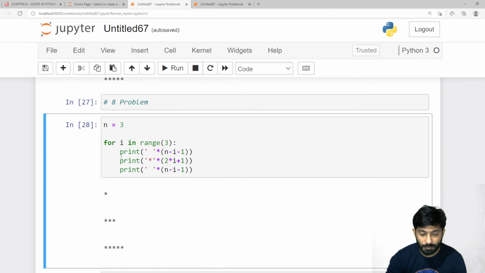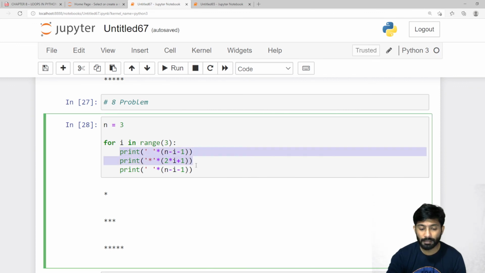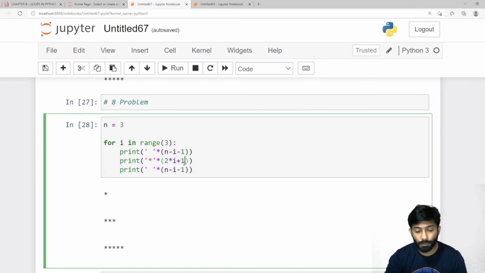So what we will do is, instead of using the print command thrice over here, we will put everything in one particular print itself. So use the f command over here, and that should work.